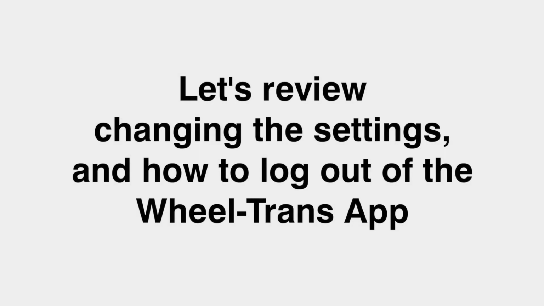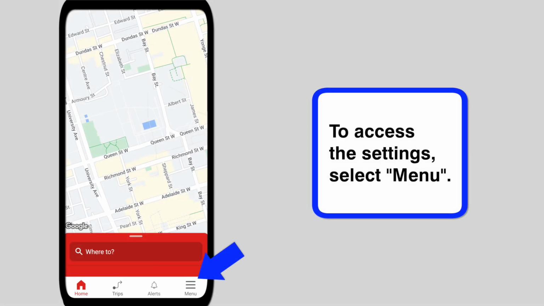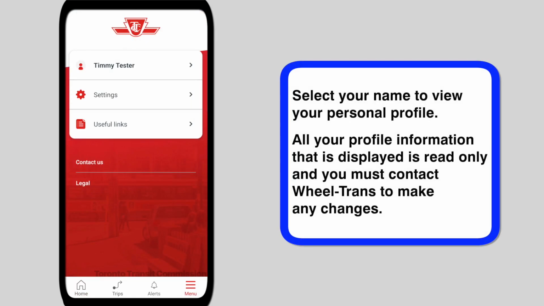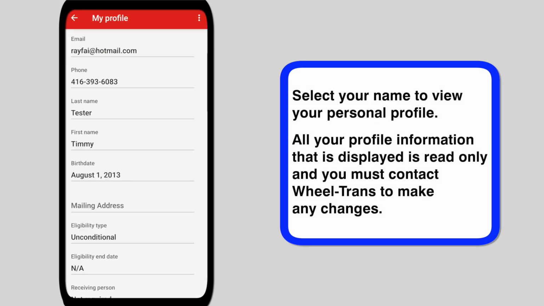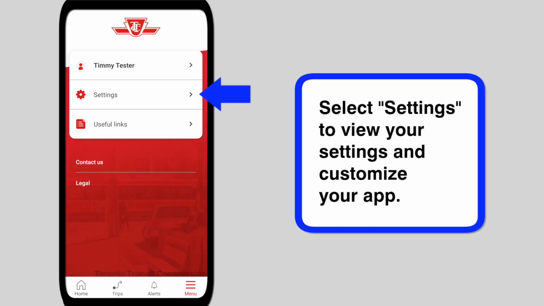Let's review changing the settings and how to log out of the Wheel-Trans app. To access the settings, select Menu. Select your name to view your personal profile. All your profile information that is displayed is read-only, and you must contact Wheel-Trans to make any changes. Select Settings to view your settings and customize your app.